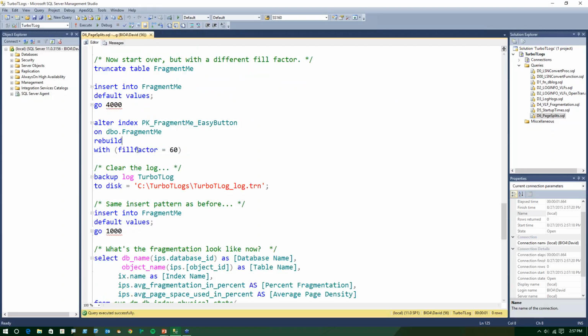and we're going to rebuild that index to get rid of the fragmentation, but notice that this time I'm rebuilding it with a fill factor of 60. So I'm telling SQL Server, yeah, I want you to leave a little bit of extra space, which is going to take up a little bit more space in the data file, but it's going to give us room to insert more records.